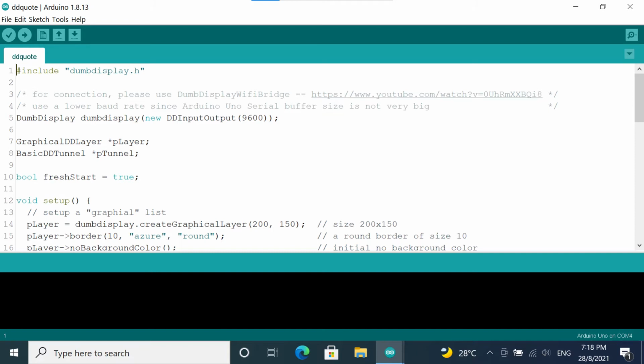Using low baud rate is mostly due to the fact that the serial buffer is not very big. Line 7 declares a graphical layer for displaying data, which will be created later. Note that a graphical layer on the DumbDisplay is like an OLED. Line 8 declares a tunnel for connecting some endpoint on the internet, which also will be created later.